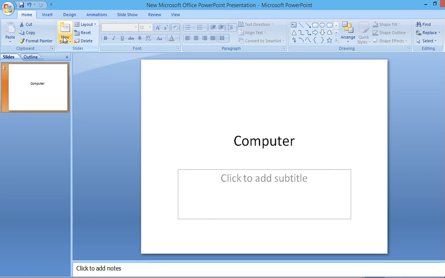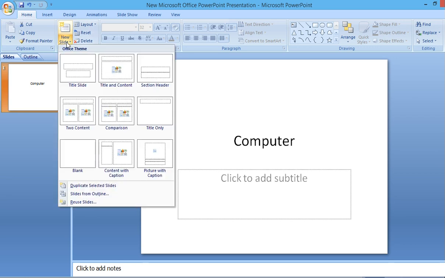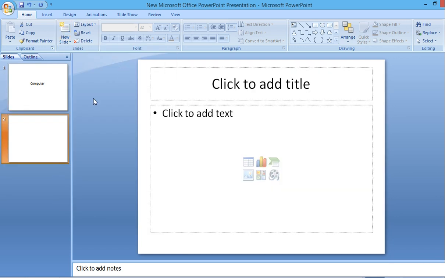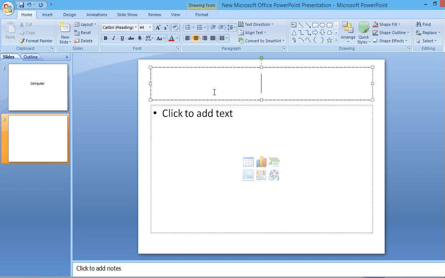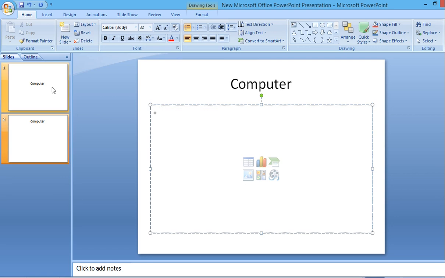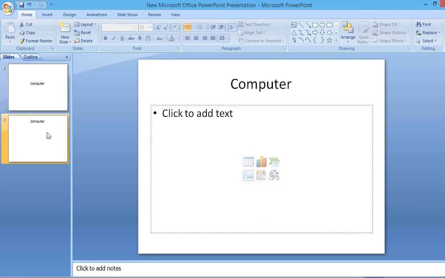Now next thing is how to create a second slide. You can see on the home tab here is one option, new slide. You will click on it and you can choose your layout, or you can see the theme. If you want to select this theme, then you can select this one. And here you can write your next topic, and here you can explain it. This is your first slide and this is your second slide. Same as your notebook, this is your first page and this is your second page.